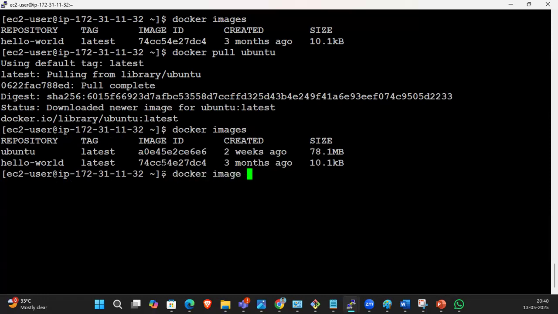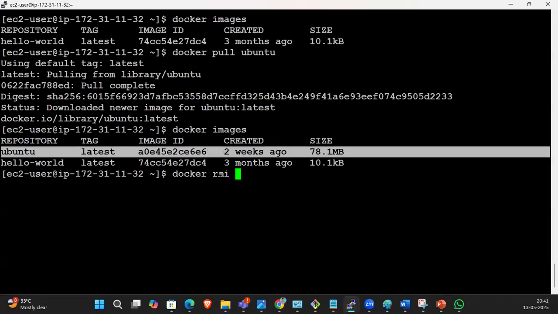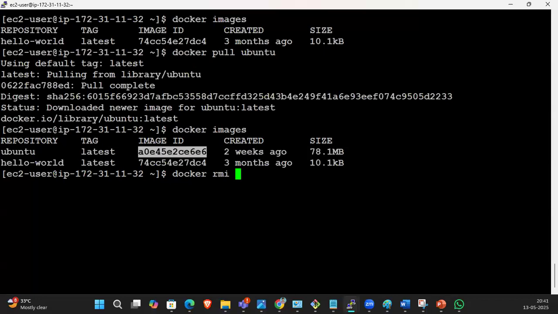Docker rmi. How to remove? RMI is nothing but remove image, with the image name or image ID. We can use either way, the image ID or the image name also. So let's try to delete a number of images at one time.